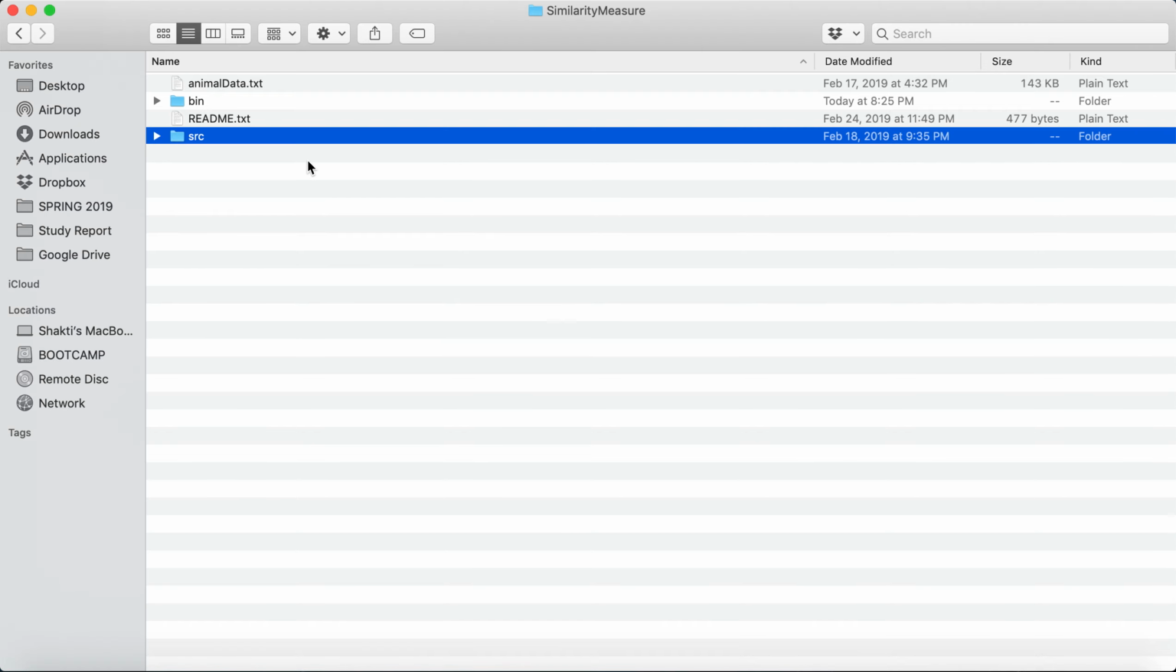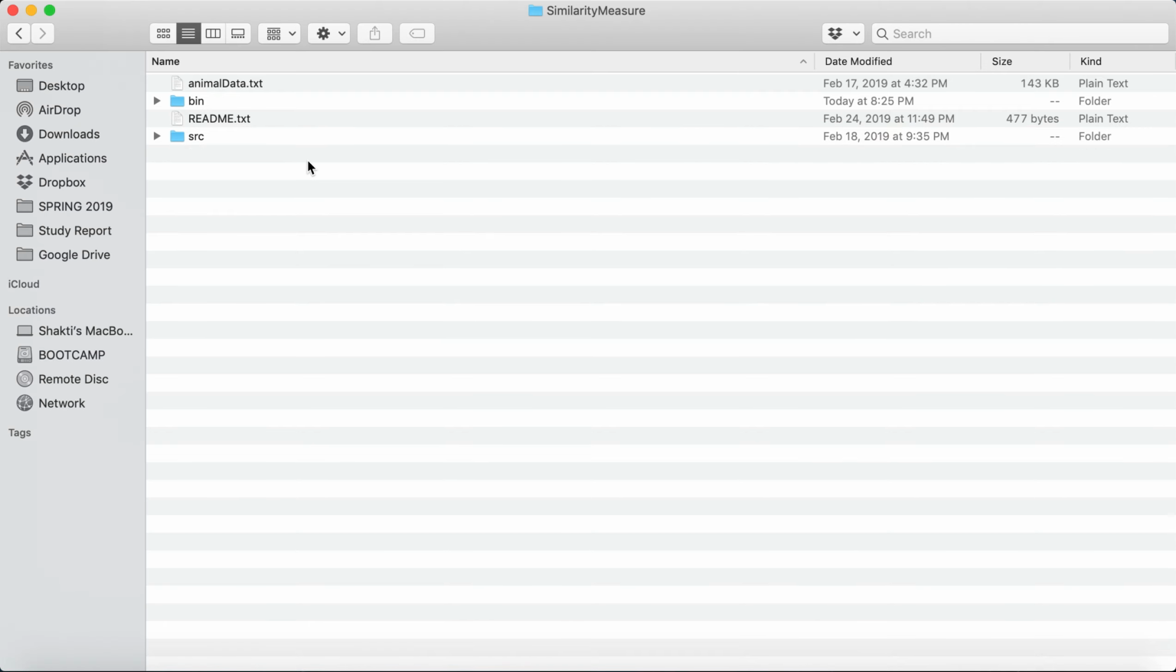This is group 9, and we're going to present the Java application we use to find the different similarity measures for both the book problem, chapter 2, exercise 19, and the animal data set. Let's go over the README.